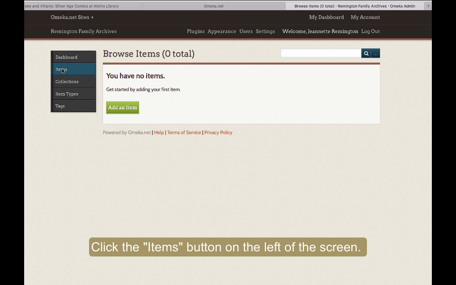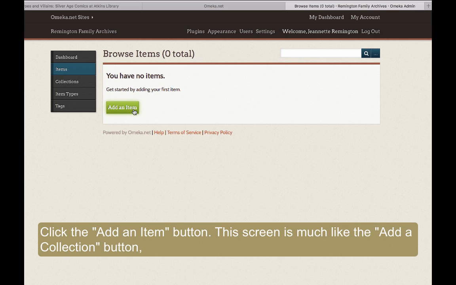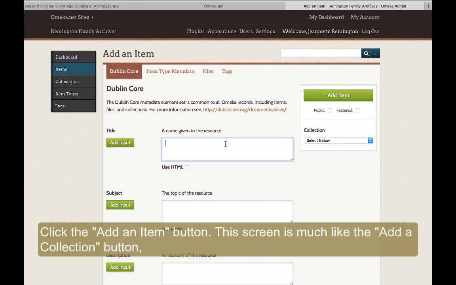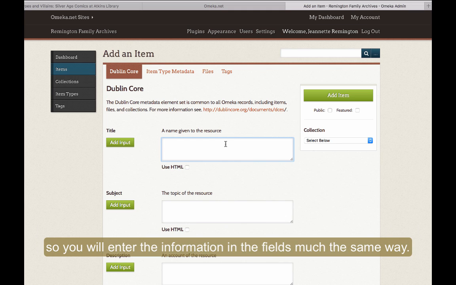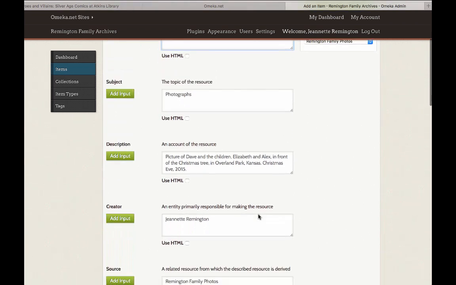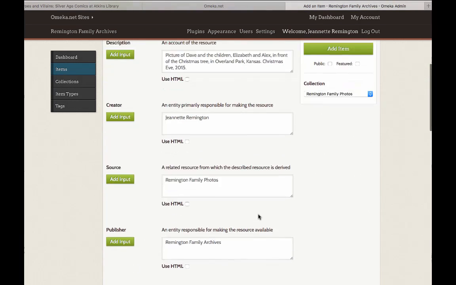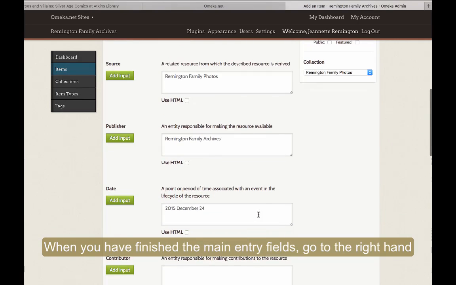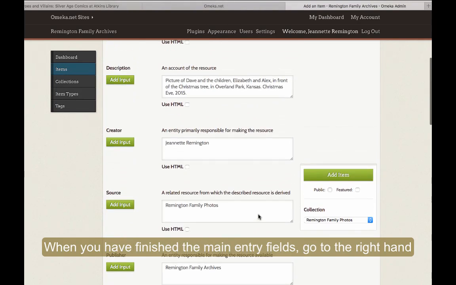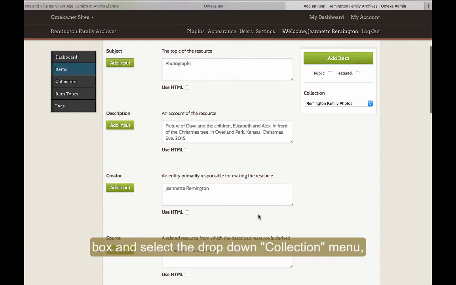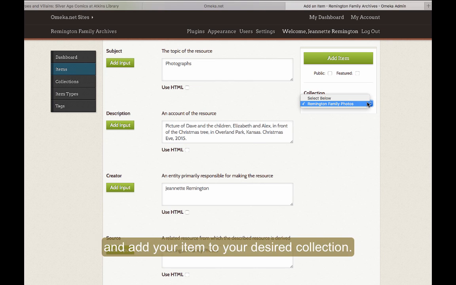Click the Items button on the left of the screen. Click the Add Items button. This screen is much like the Collection button, so you will enter the information in the fields much the same way. When you have finished the main entry fields, go to the right-hand box and select the drop-down Collection menu and add your item to your desired collection.